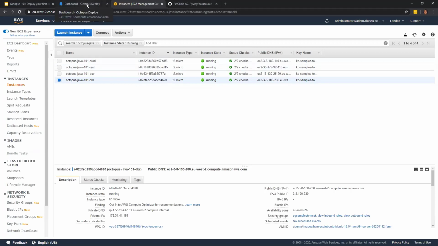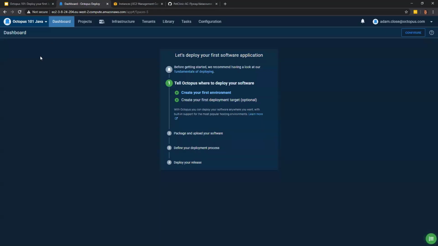So I'll jump into the dashboard again. If you're new to Octopus, the first thing you'll see when you jump into the dashboard is an onboarding guide, and it tells you all the steps you need to do to deploy your first application. We're going to follow that through today, with some caveats, to some runbooks at the end.